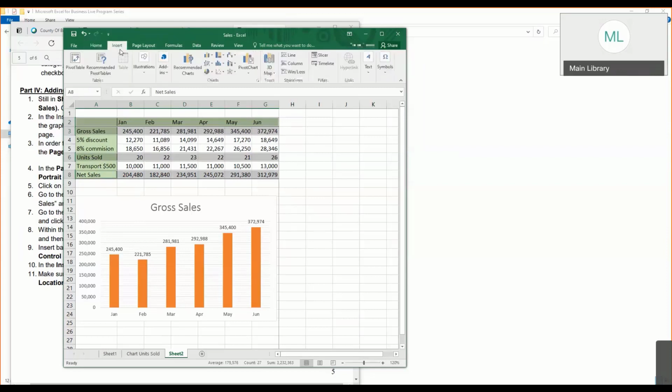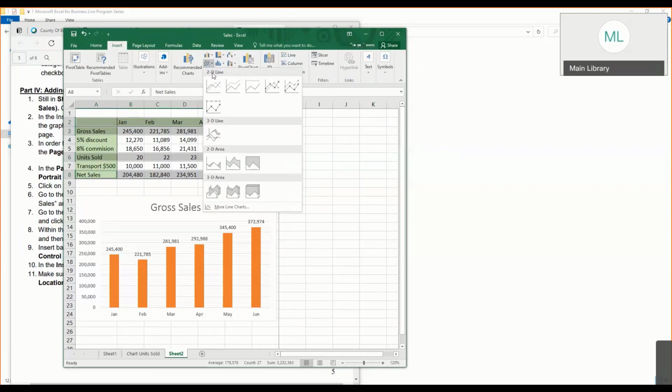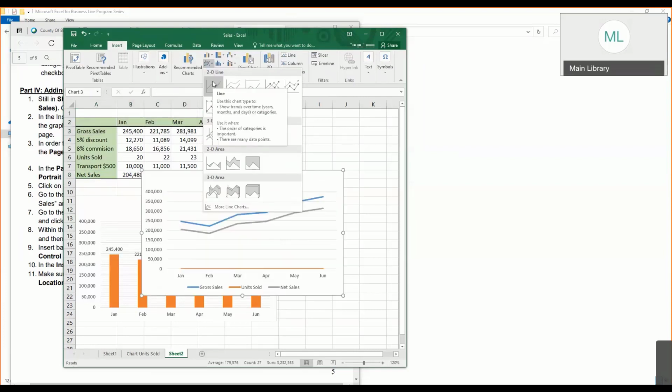And then I'm going to go ahead and do insert. Because I'm dealing with so much information, I think I'm going to try the line graph and see if that works better. So I'm going to do 2D. Ooh, units sold. Okay, so it seems to work really well with gross sales and net sales, but it's not working so hot for the units sold.